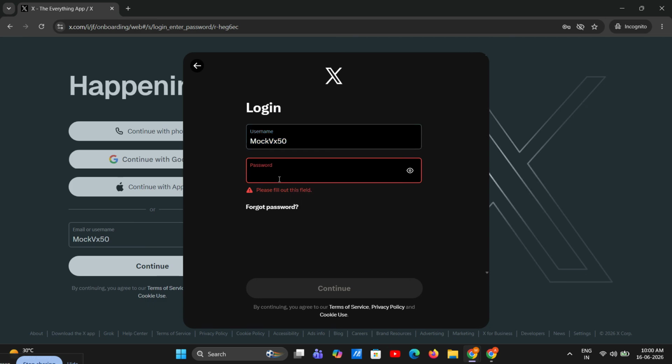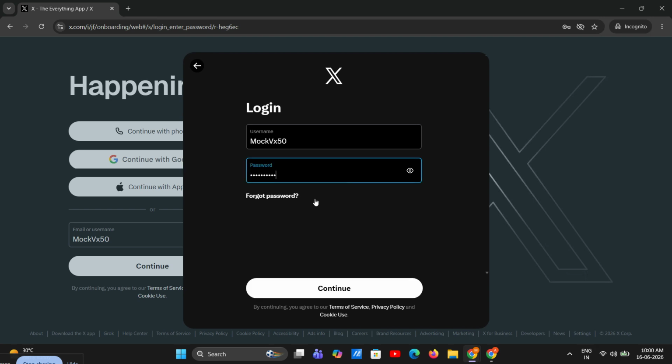If you have linked your account to a third-party sign-in option, you may also see the choice to sign in with Google or sign in with Apple. If that applies to you, you can select that option instead and follow the on-screen prompts.